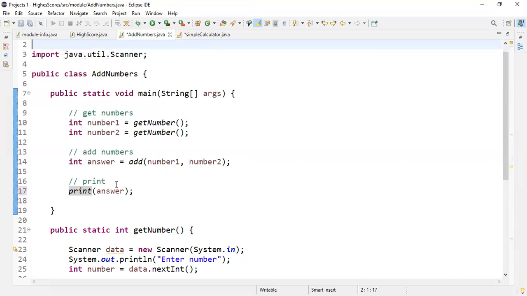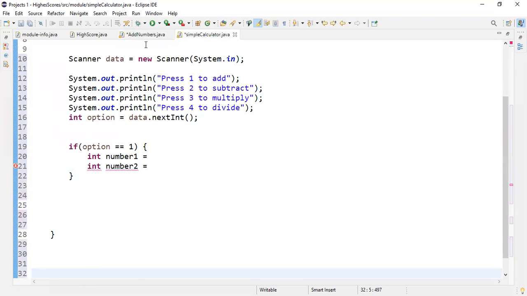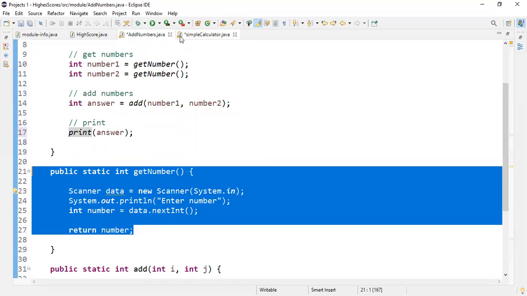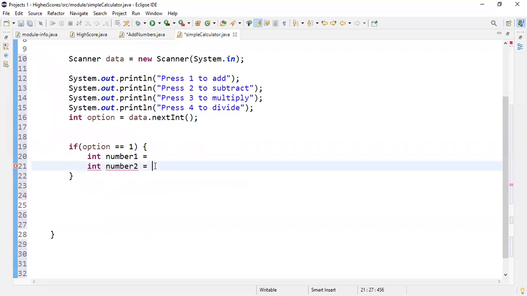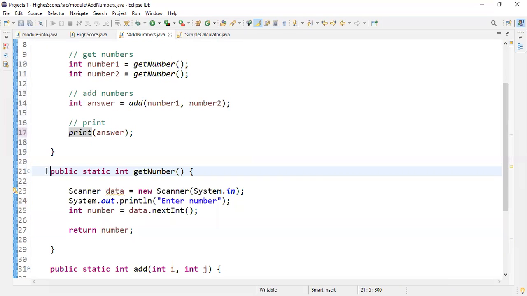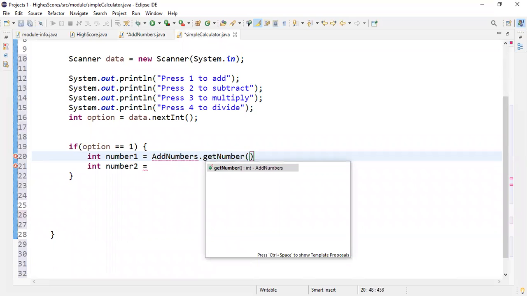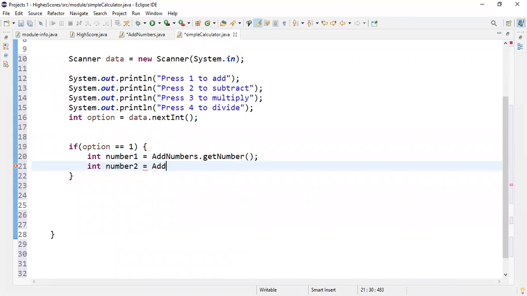But recall that I actually have a get number method already present. And so instead of making it in this particular line of code or in this particular class, I could just refer to the add numbers class, which I already have here. And since the add numbers class has a public method for getting numbers, I'll just say get number. Okay, and I'll do this again because I have a second number here.